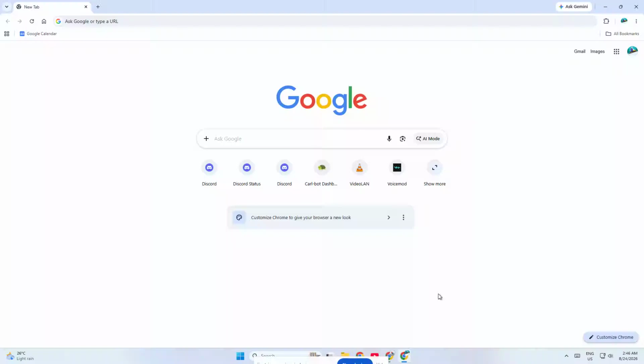If you want to browse privately in Google Chrome, the easiest way is to use incognito mode. In this video, I'll show you exactly how to go incognito in Google Chrome in just a few seconds. This is perfect if you want a separate browsing session, don't want Chrome to save your browsing history, or simply need a quick private window for testing or shopping.